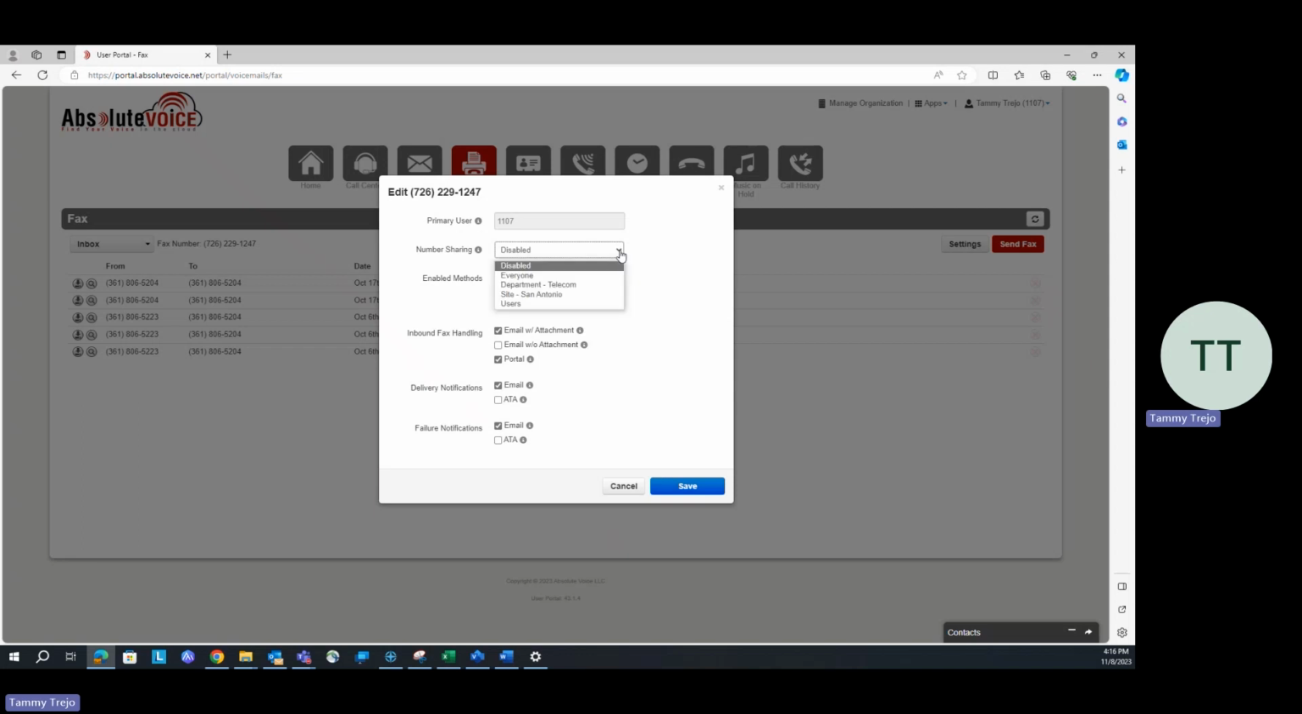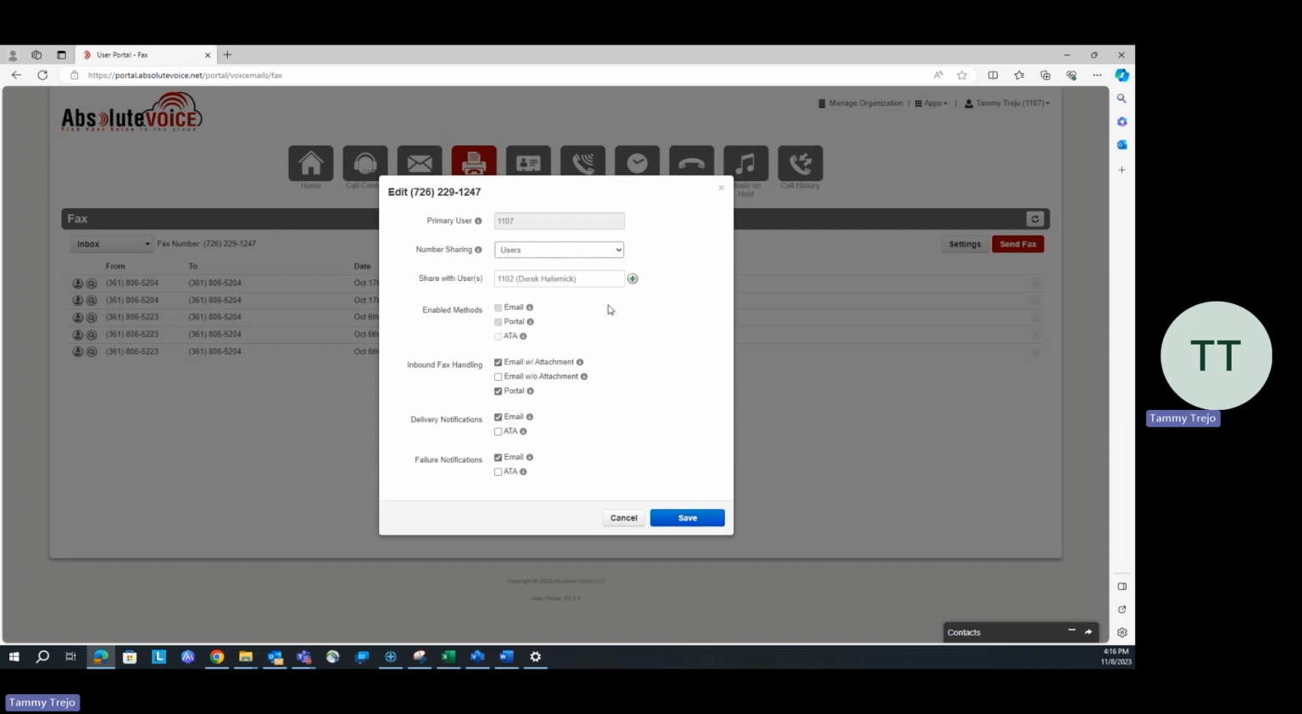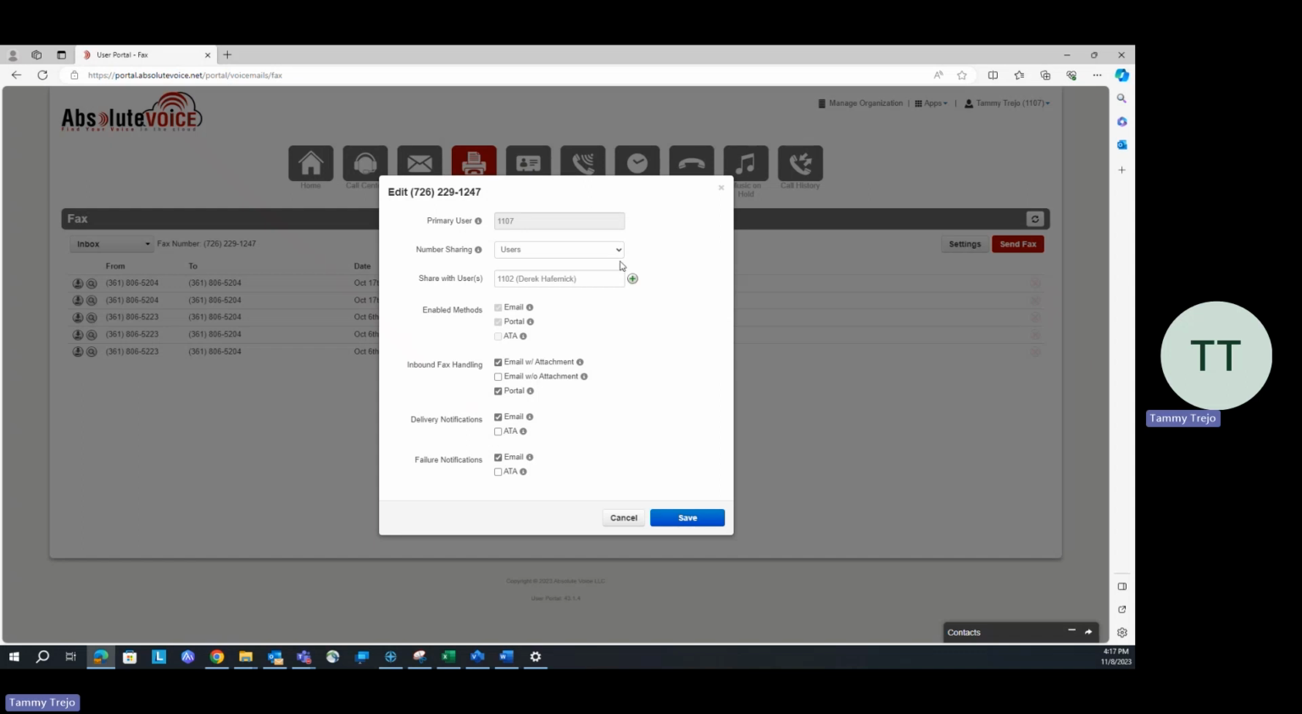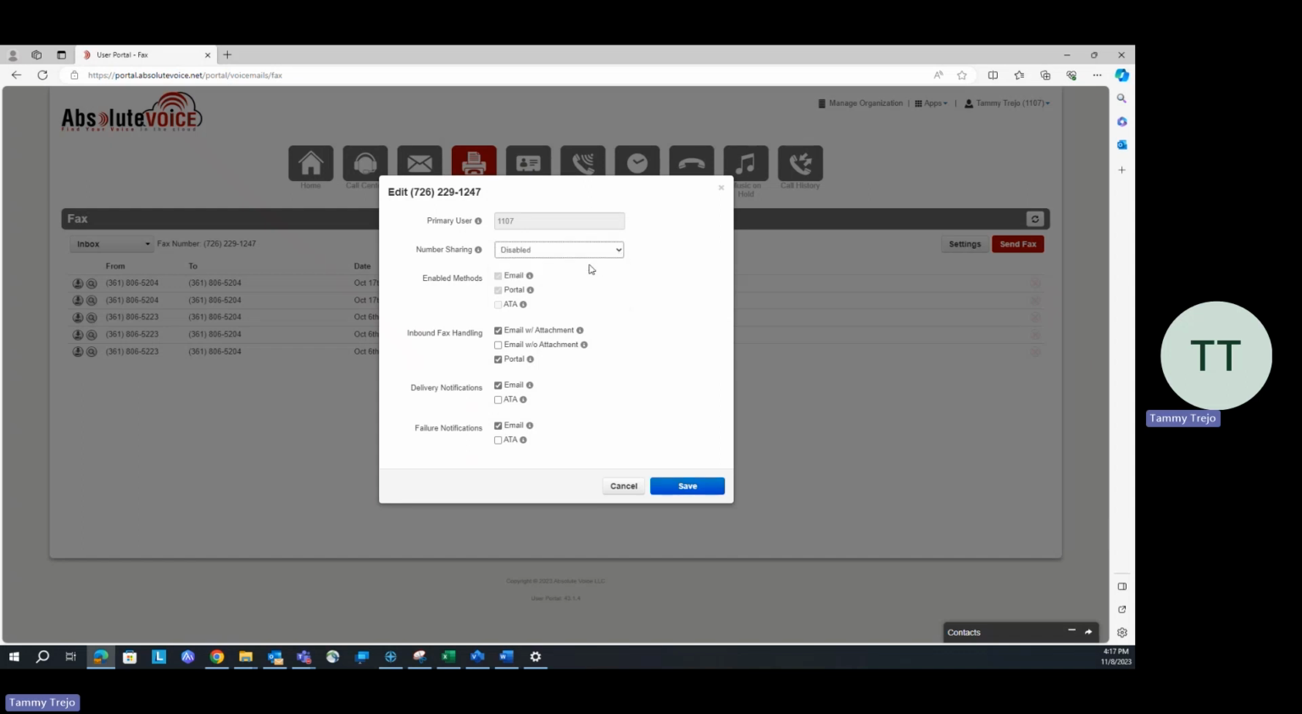So you can click here and I can say everyone, or I can do it by department, or I can select users. In this case, I've selected this user. If I need to add more users, I can just go in here, start typing extension numbers, and I can add more users. If I need to delete these users here, I can delete them here. And of course, I can go in and disable or enable that as needed.